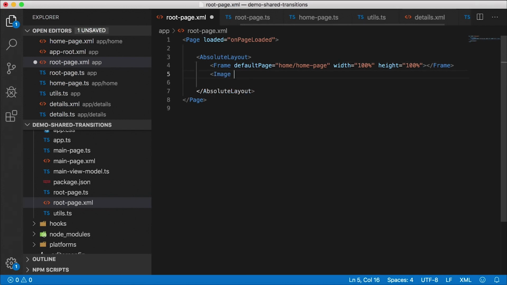So this is going to be our image that's going to be animating. I'm going to give this image an ID of over image, so like an overlay, and initially it's not going to have a source. We are going to fill that in later. And the stretch value, I will define that. It's going to be aspect fill, just like the other stretch values we've had. By the way, because this is inside the absolute layout, that's why we need this height 100 and width 100% on this frame. If we didn't have the absolute layout, you don't really need the width and height on that frame.